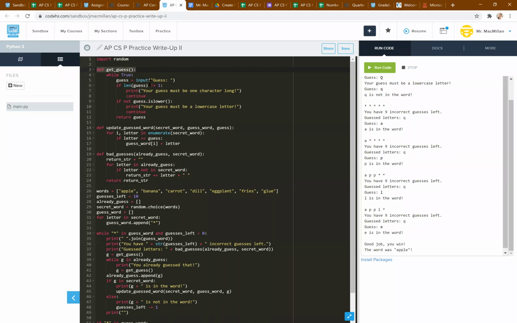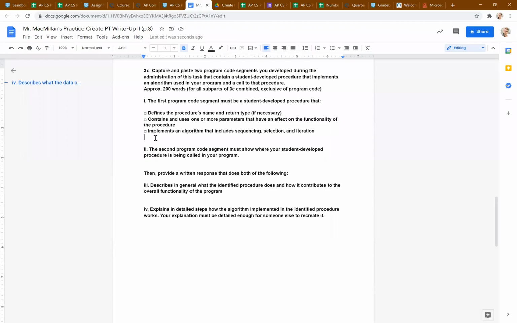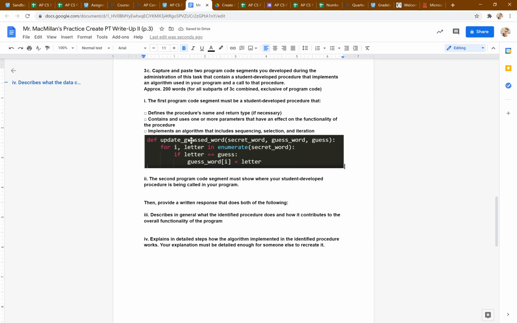So getGuess is not a valid function for 3C. So we can either choose update guessed word or bad guesses, but we can't use getGuess. So I'm gonna stick with update guessed word. We're gonna use that function in 3C. So I'm going to snip that as well. I need to include the definition, which is the first line, as well as all of the code inside of that function.